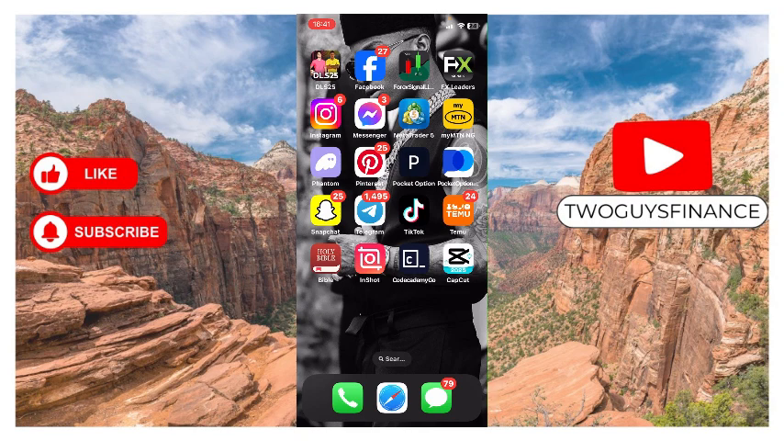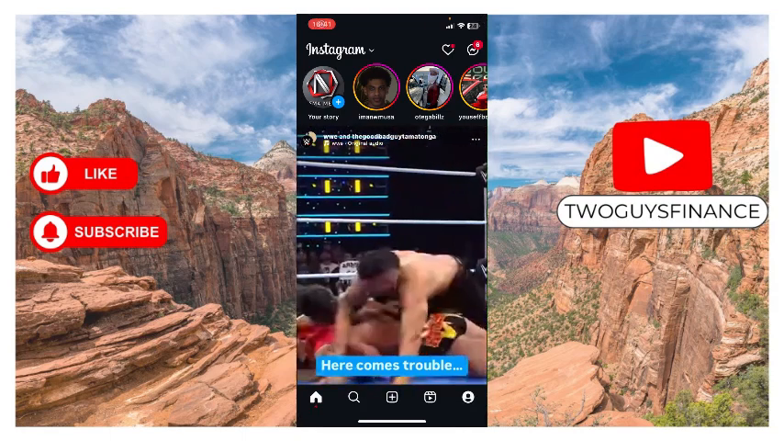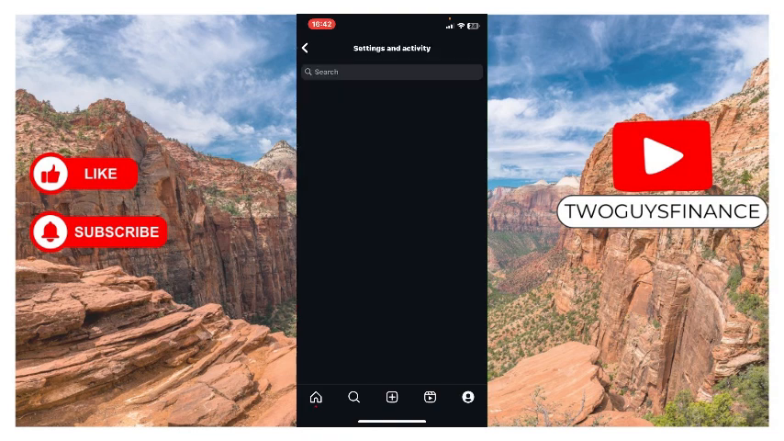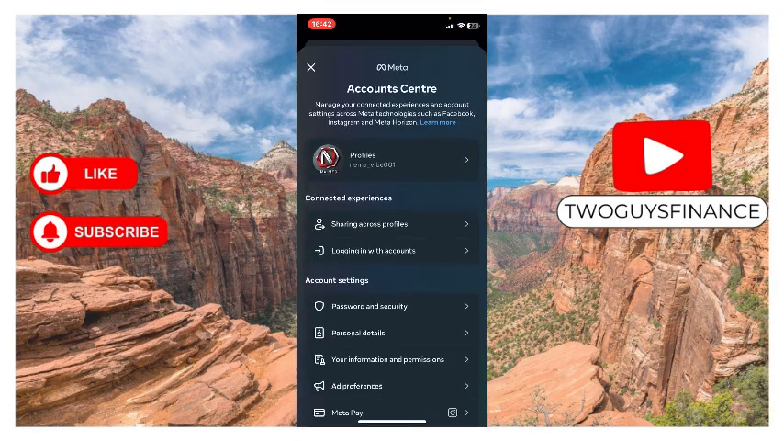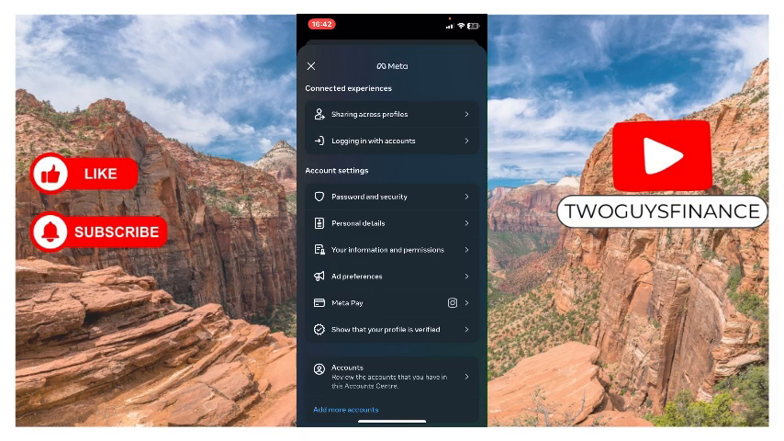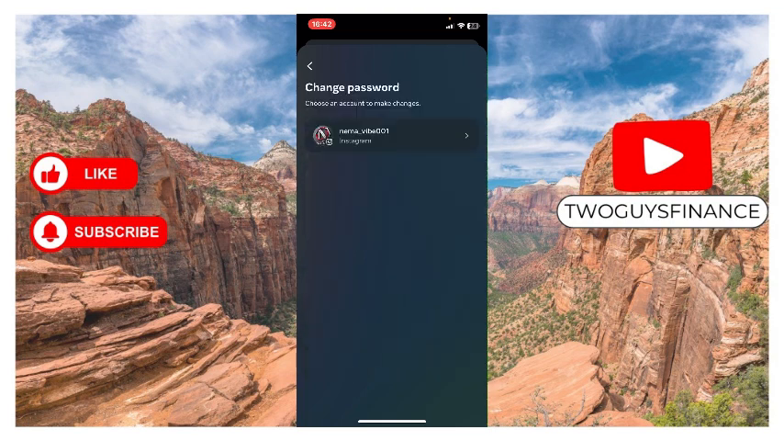So the first thing to do is open your Instagram app, then tap on your profile icon, then tap on the three-line button at the top right corner. Then under the settings and activities, tap on account central, then scroll a little bit down, then tap on password and security. Under this option, you're just going to tap on change password.